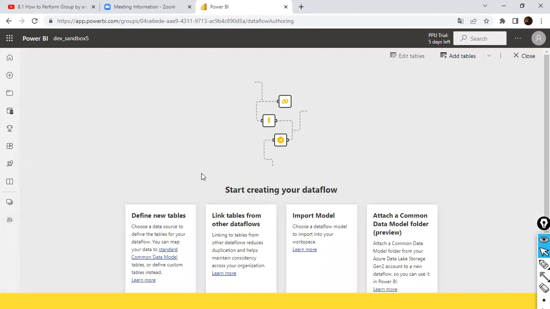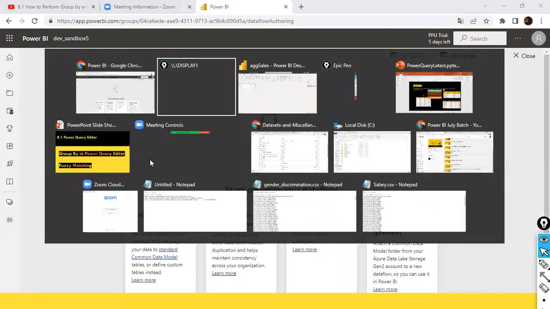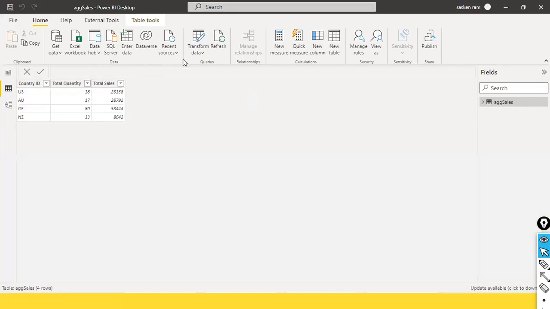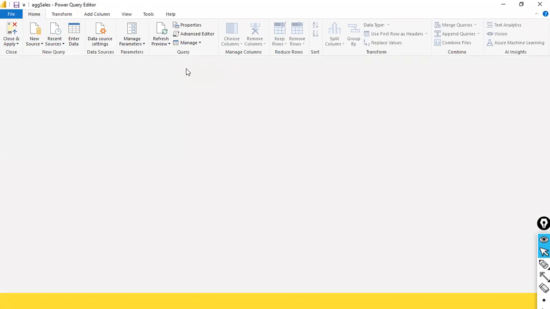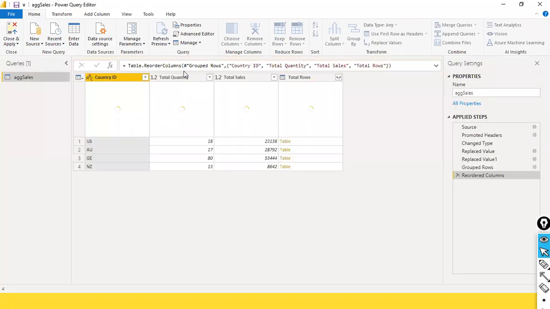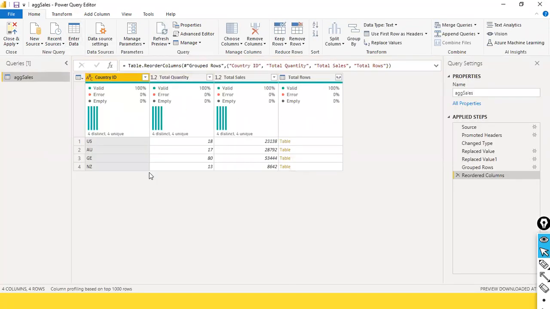What is a data flow? Data flow is something like the Power Query editor on cloud. See, this is my Power BI desktop. If I want to go to the Power Query editor, click on transform data. This is my Power Query editor.